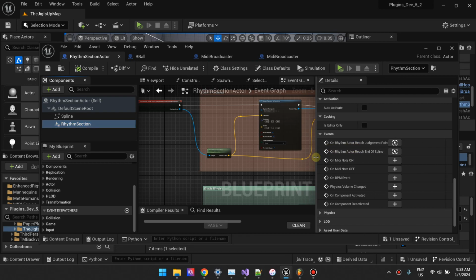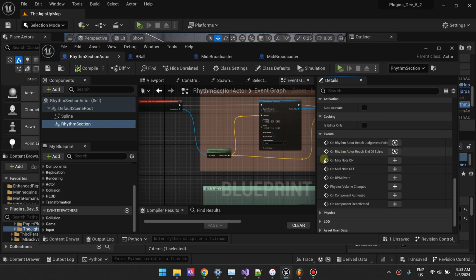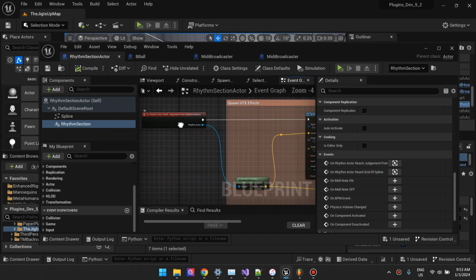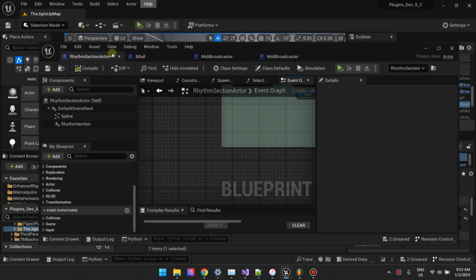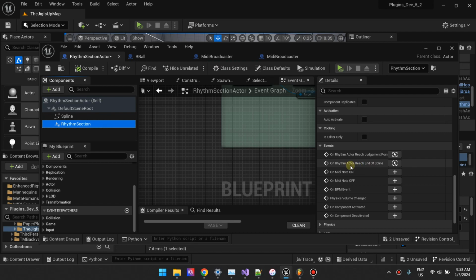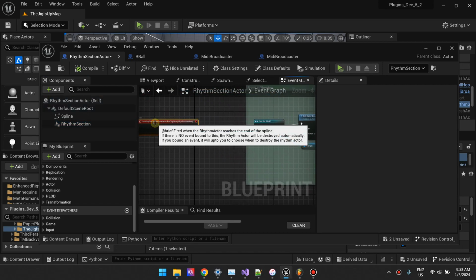In 2.2.1, this one is not there yet, but I've also made a change to this one. The change is that when the rhythm actor reaches the end of the spline, which is this event, by default this rhythm section will destroy that actor. Although it fires this event, it'll destroy it. This is what I mean.